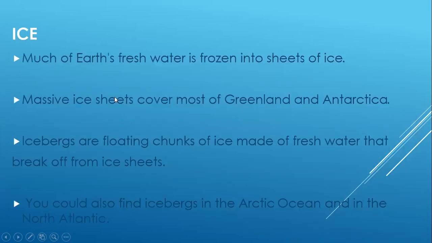Let's go to the second one, which is ice. If we get to the ice here, you will see that the ice is in the form of big icebergs. It's like a huge mountain of ice. So much of Earth's surface is getting fresh water in the form of frozen ice sheets. And also the massive ice sheets cover most of Greenland and Antarctica, so it's a frozen part. And also the icebergs are floating chunks of ice made of fresh water that break off from ice sheets.